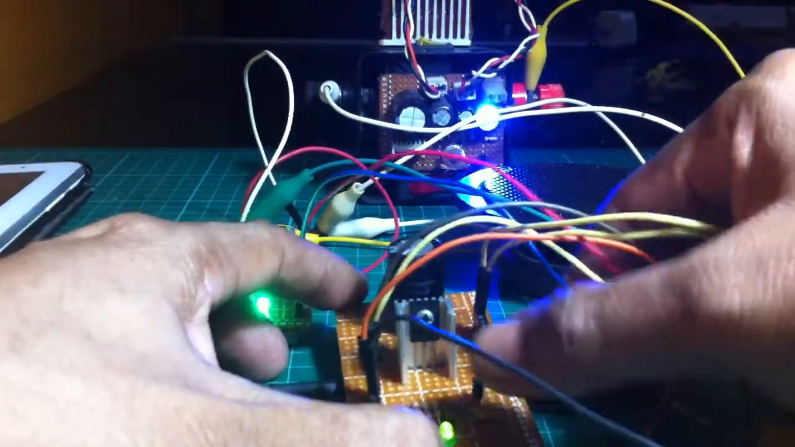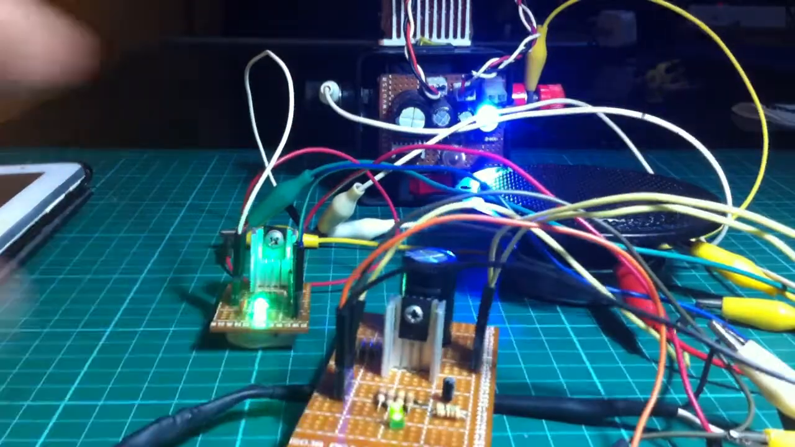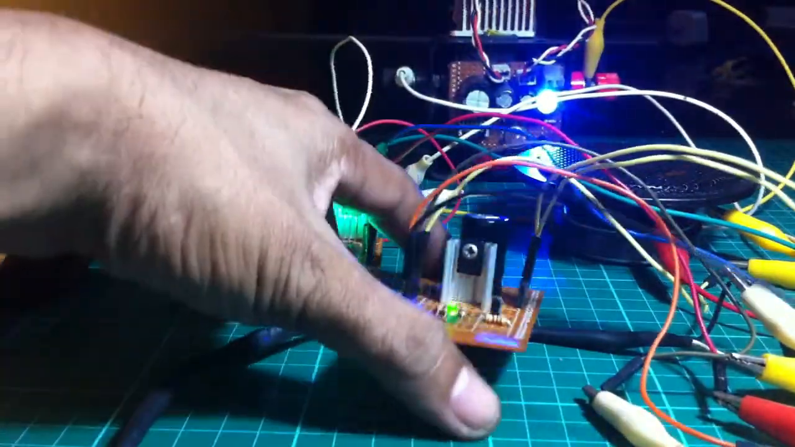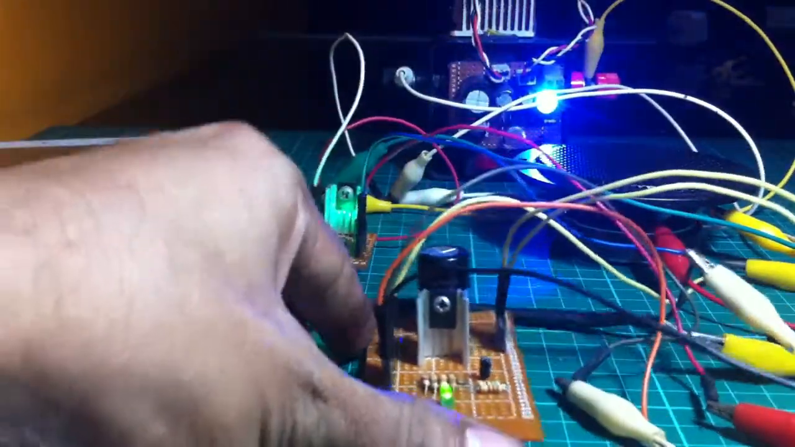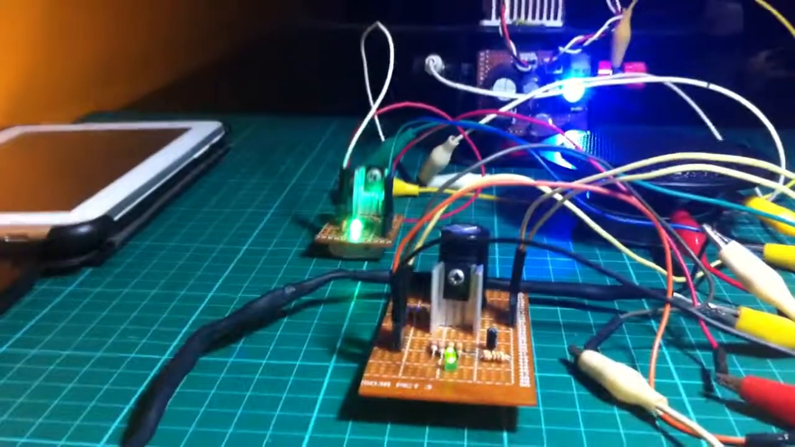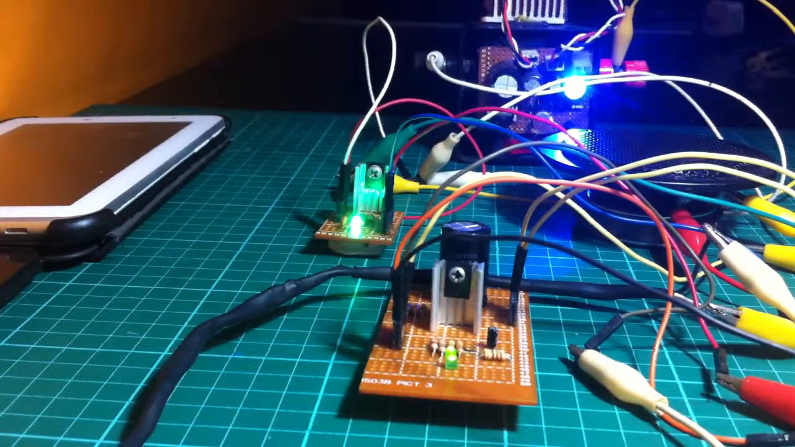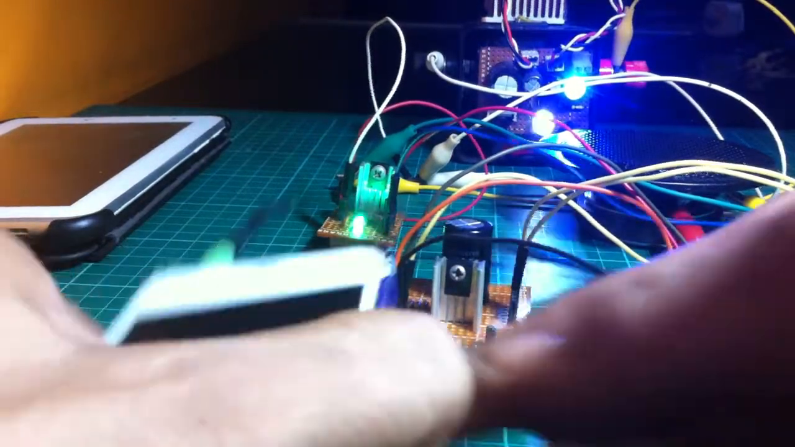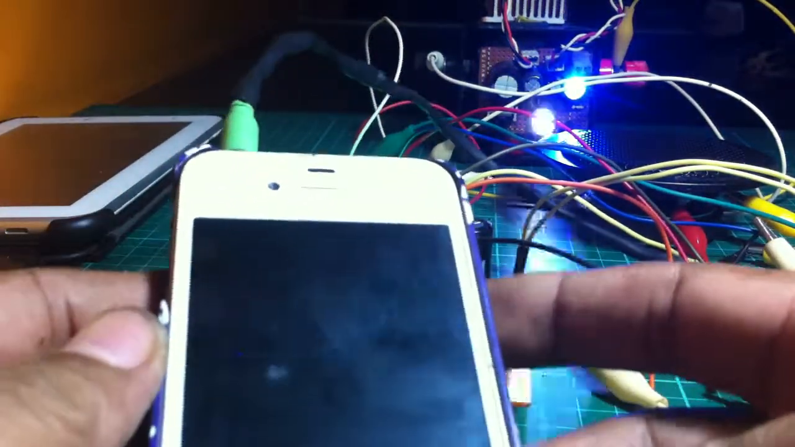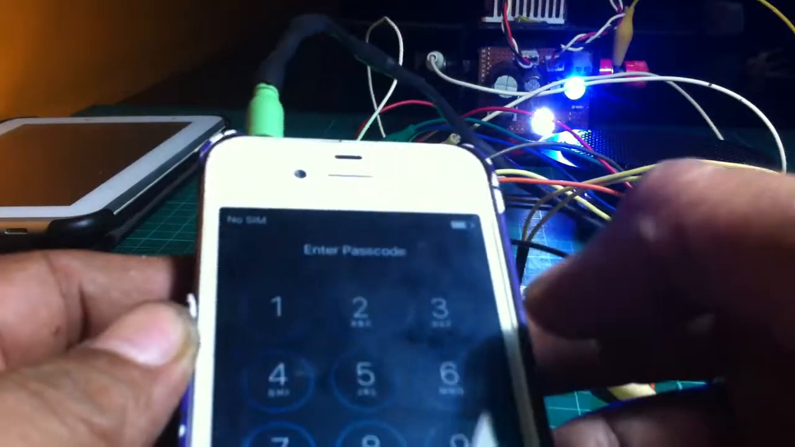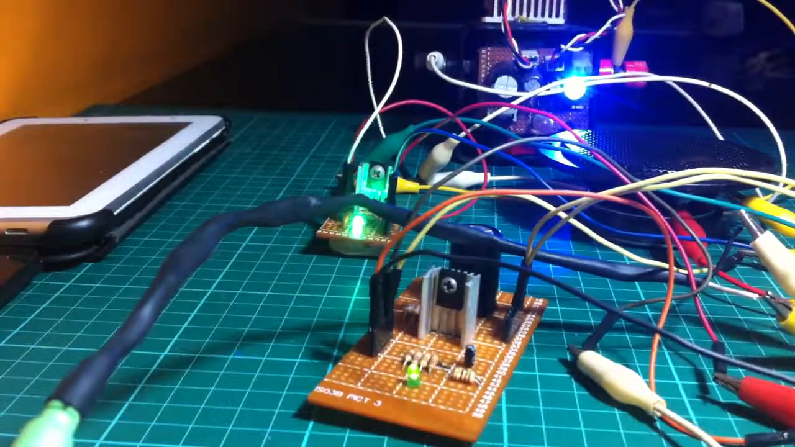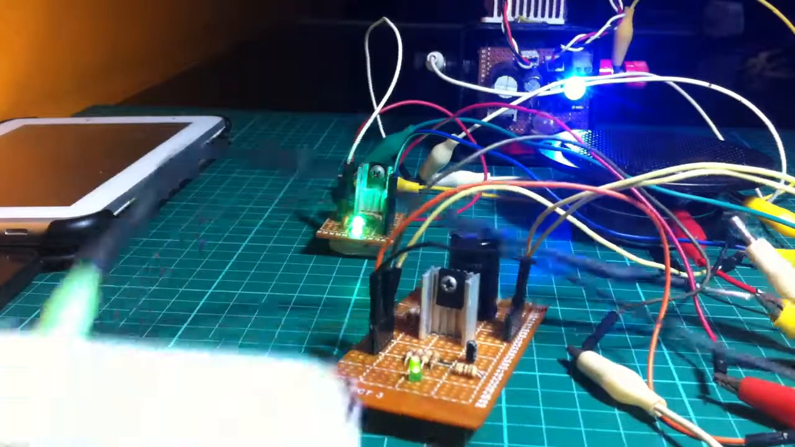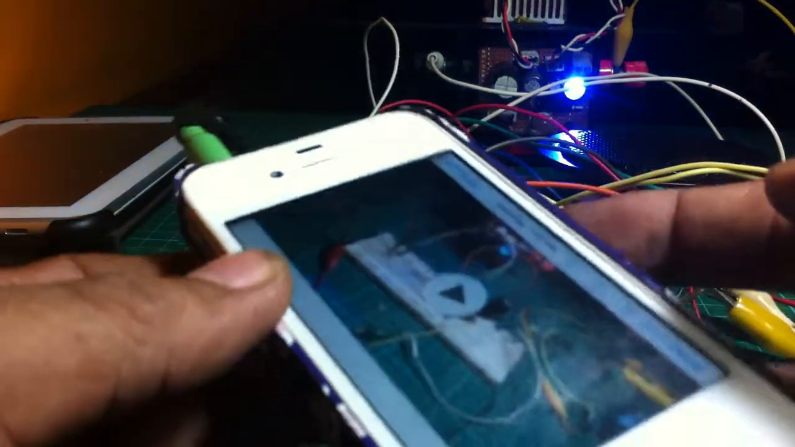Now we have this, a voltage divider bias configuration. Let us now use our cell phone to provide the voltage supply. Okay, and we're going to play the video.